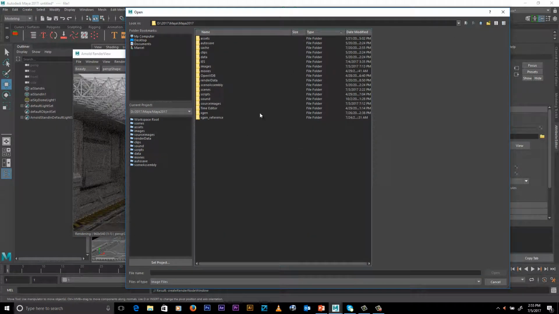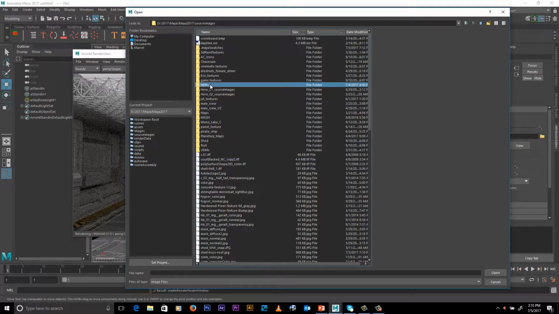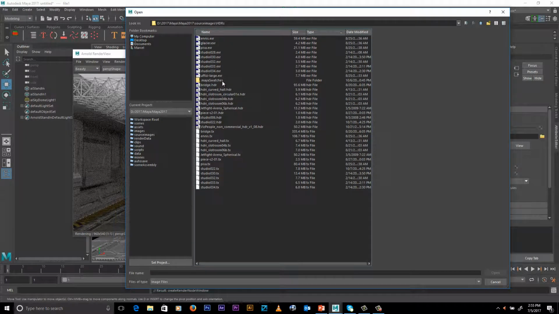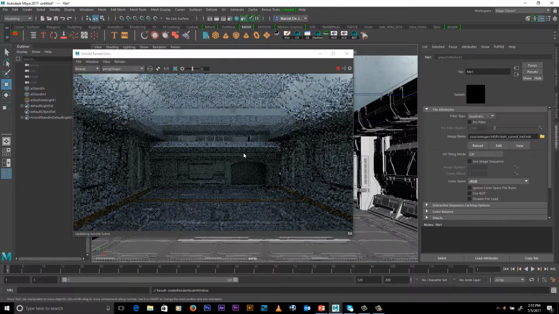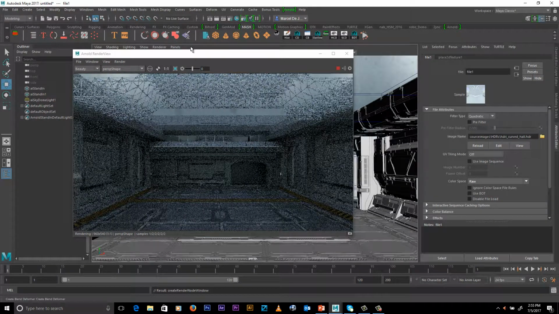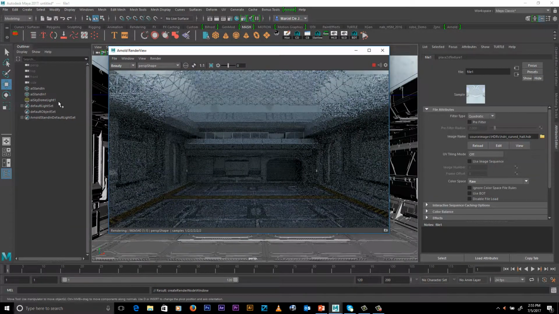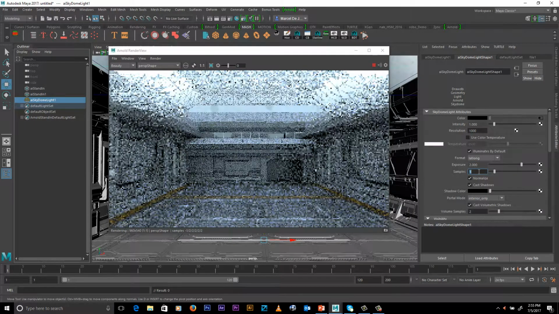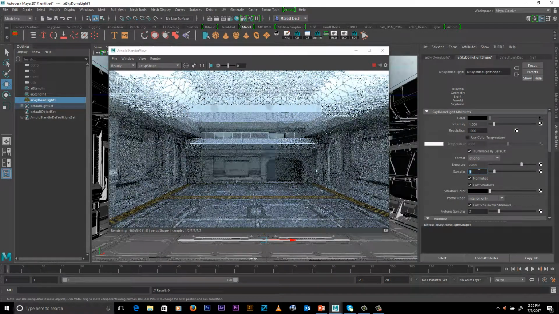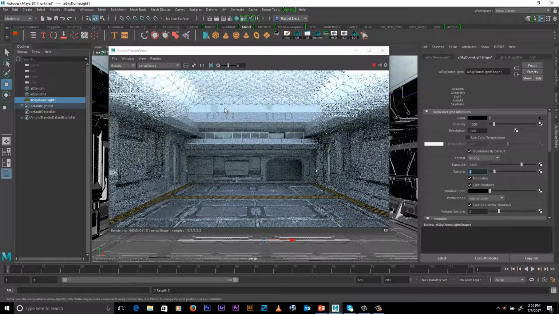So under source images, I have an HDR folder where I might want to find something like this curved hull. It has a lot of blue tones in it, and so as soon as I open that up, you can see that it starts to bring in that color temperature. And if I go back to my sky dome, I can crank it up to an exposure of 2, for example. So we can use sky domes this way.